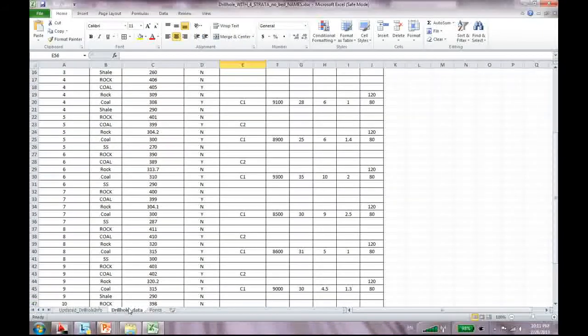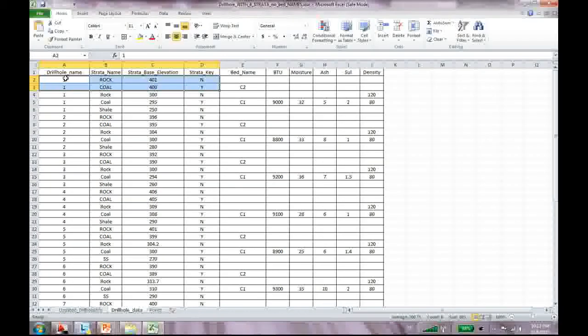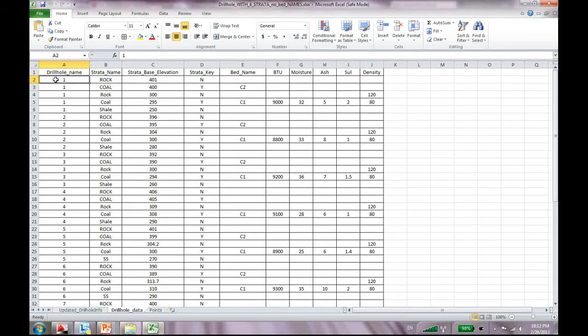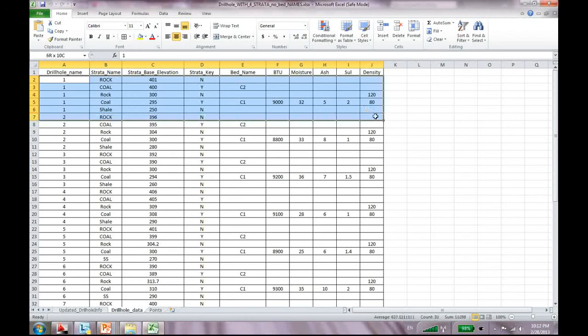I only had 2 rows for each borehole, one containing the overburden data, and another the coal seam itself. Now for this lesson, I'm going to make my drill hole even more complicated. In this one, you see, for drill hole name 1, I have 1, 2, 3, 4, 5 different entries, and let's see what they are.